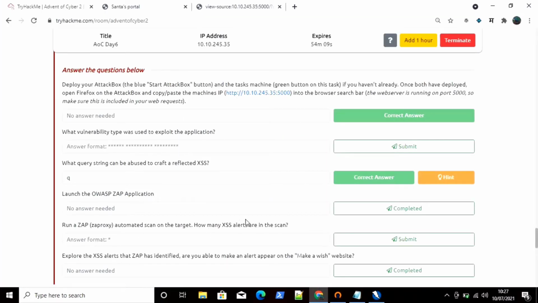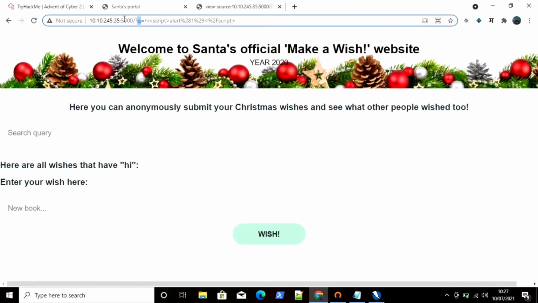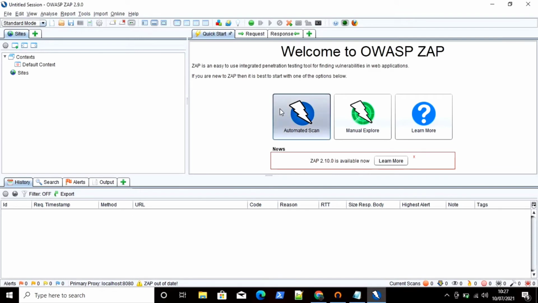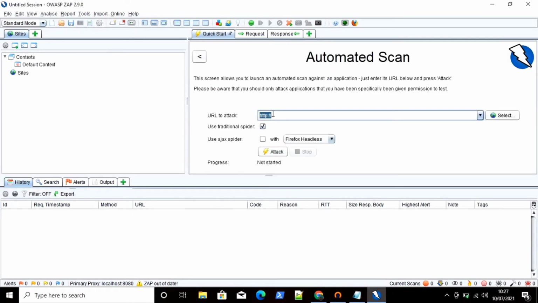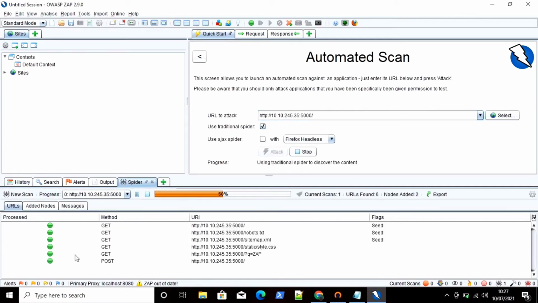Thereafter we are going to perform an automated scan. So first of all I will simply click on completed. Now run a ZAP proxy automated scan on the target. How many cross-site scripting alerts are there? So we are just going to perform this. I will just copy the URL, which is the IP colon port. Click on automated scan, paste it into the URL to attack, and keep all settings as default. Click on attack. So this will start scanning this website.